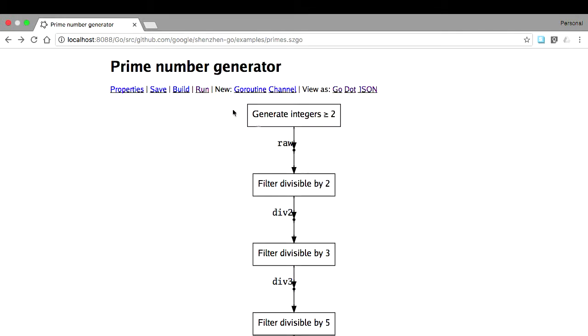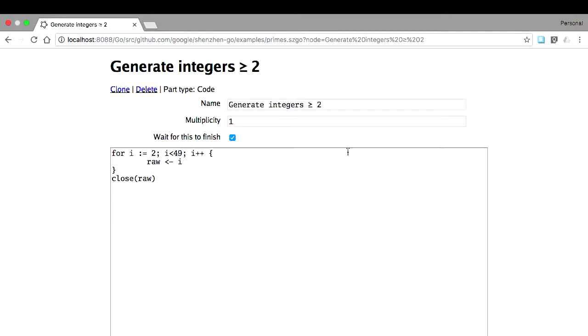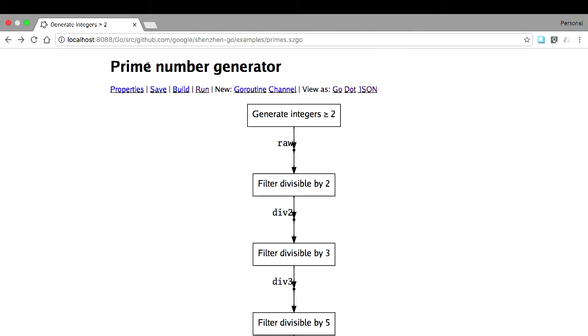And back to regular size. Okay, so what's going on here? Well, this thing generates some integers. It's got a for loop in it, and it sends the integers to this channel called raw. And then when it's done, it closes the channel. Well, that's pretty cool.